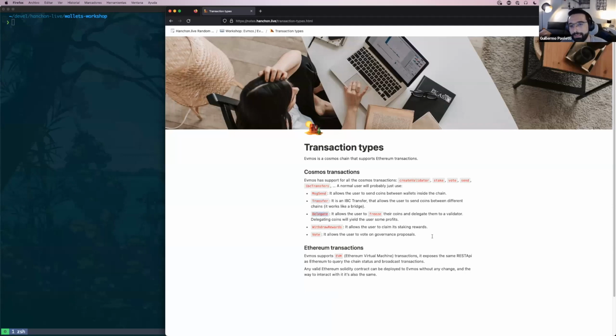And then we have the proof of stake stuff, where you can delegate your coins and it will freeze those coins and will yield you more coins as a reward for having them staked. Then you can withdraw your rewards, and then you can vote on governance in case you are interested in one or another proposal. So that's a quick overview of the types of transactions.